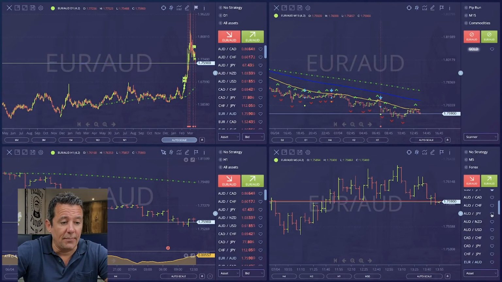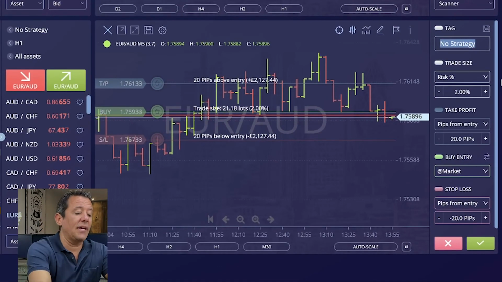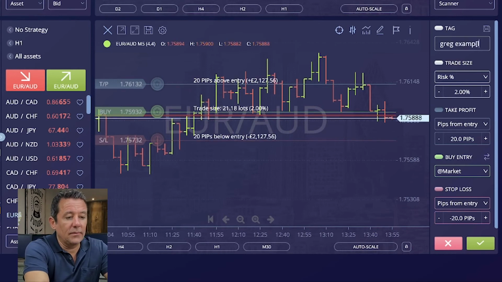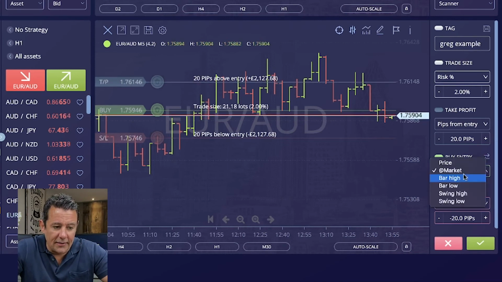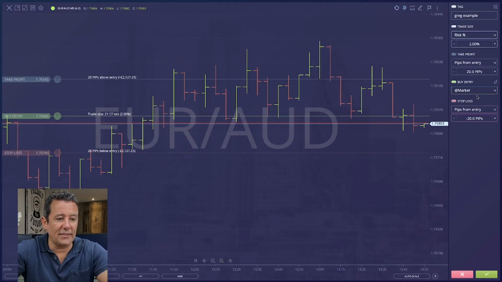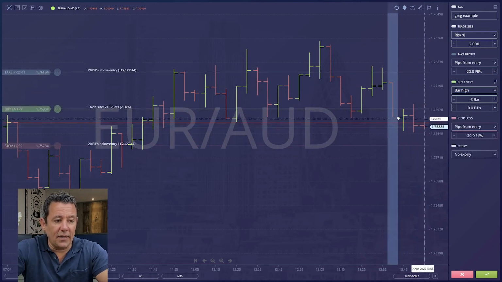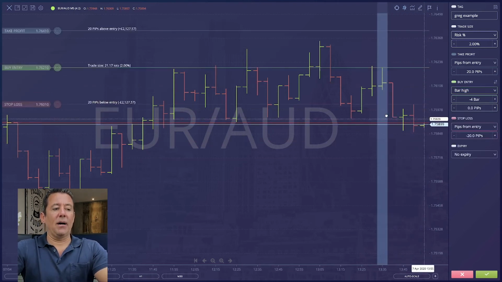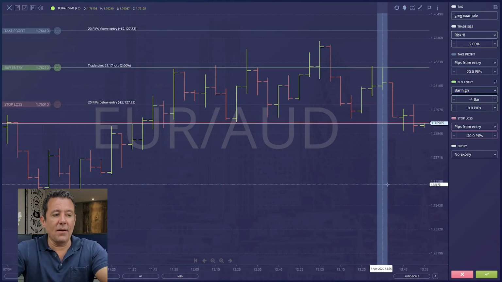as you go along. So if I was to place, for example, a new trade, let me go to one here. And just as a random example, let's say I went long here and there's no strategy, but I wanted to tag it. I could say Greg example like this. And let me just open this one out so I can show you a different kind of entry. Let's say, for example, I wanted to enter on the bar high. That would be the high of this bar. Let's say when we get to the high of that bar, you can see that's a nice entry. Then I want to go in.